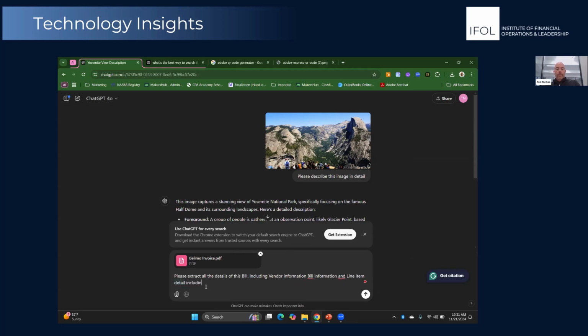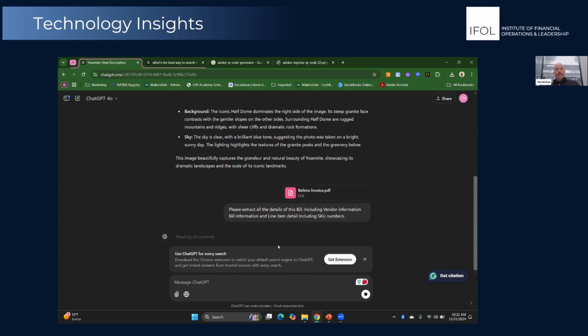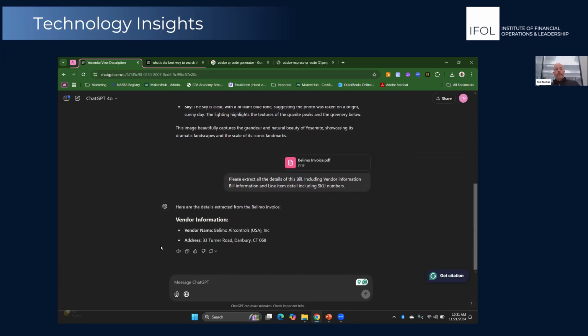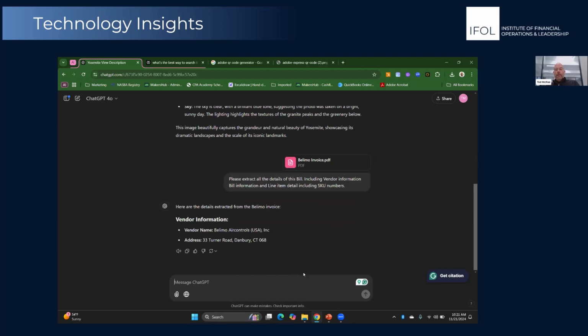Including SKU numbers. Okay, so let's just do that first. So what it's going to do now is it's reading it, and it didn't read what I wanted it to.